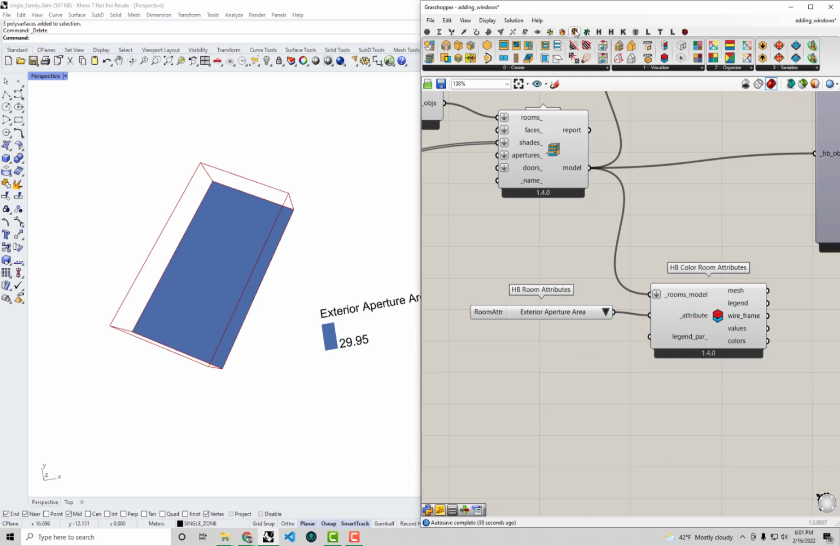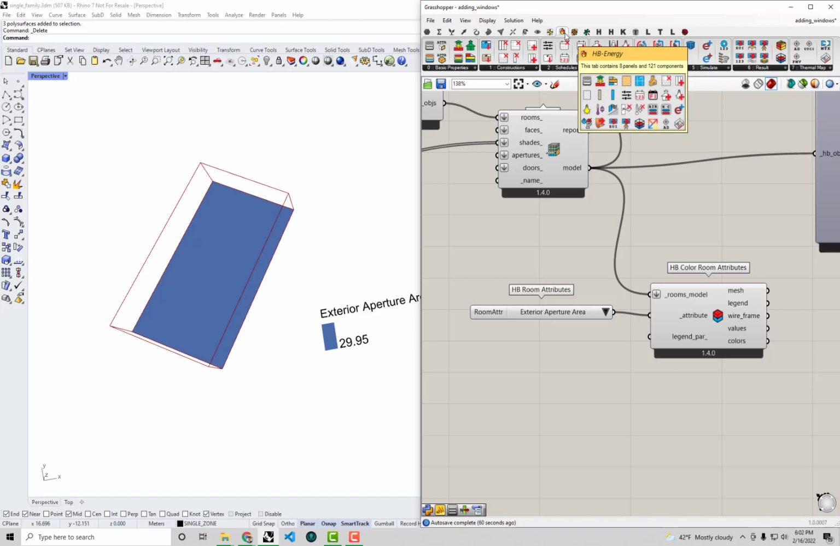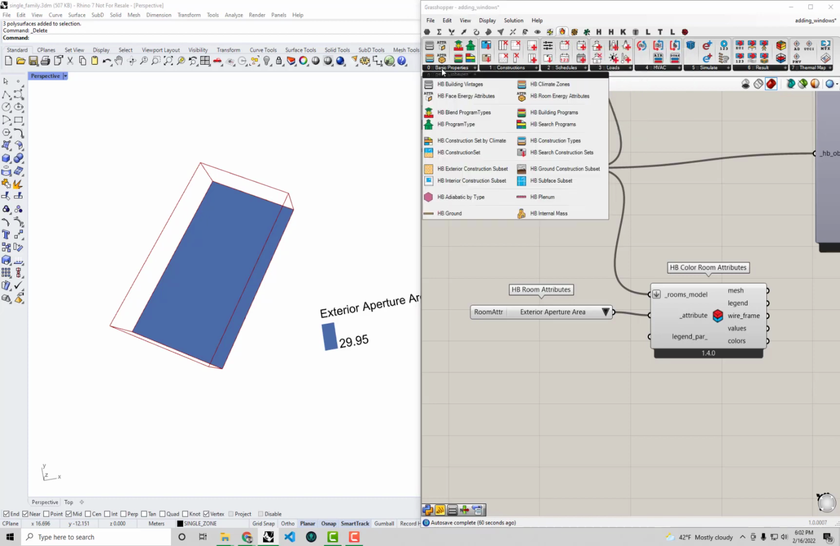That's because we've only been looking at this Honeybee tab so far, which is really just for these core geometry attributes. If we want to understand the energy specific attributes that are being assigned to our geometry, we should go over to this HB energy tab. It looks like a little flame, or it'll say HB energy if you're using the text to display your tabs. Under the energy tab, there is a sub tab called basic properties.